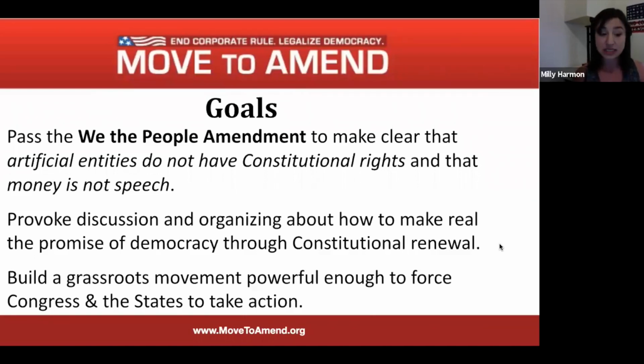To provoke discussion and organizing about how to make real the promise of democracy through constitutional renewal. We are a completely grassroots organization, building a movement on the ground powerful enough to force Congress and the states to take action.